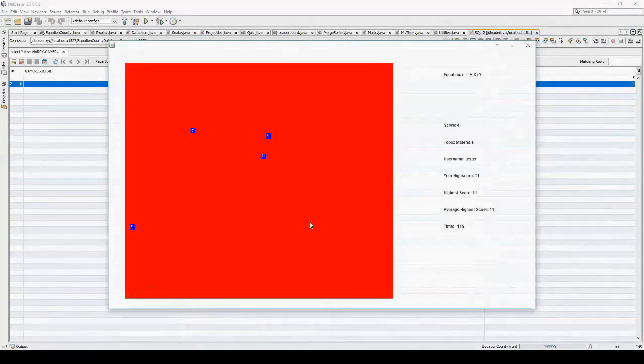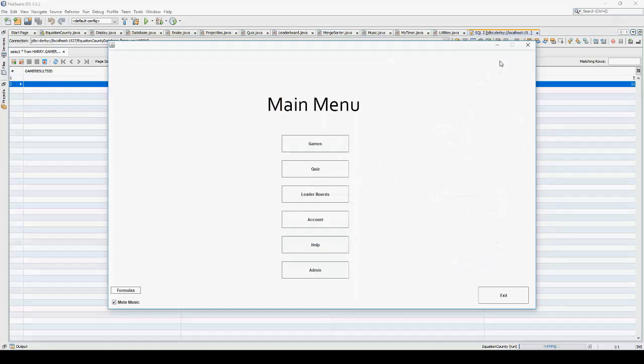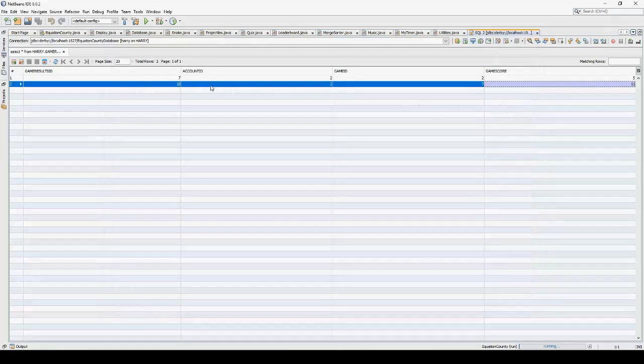Moving on to test 11, when the user does not achieve a high score in the game, the record in the game results table shouldn't be updated. I have just played a game and achieved a score of 4 as a test. So when I click finish and am taken to the main menu, if I update this table, this record here should not be updated as I have not achieved a high score higher than 11. It has not been updated and therefore test 11 is a success.